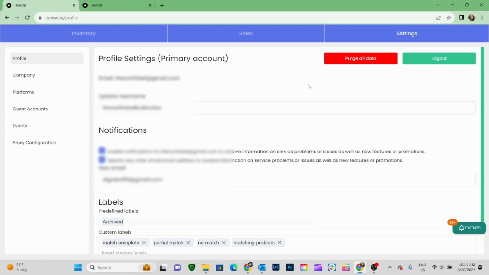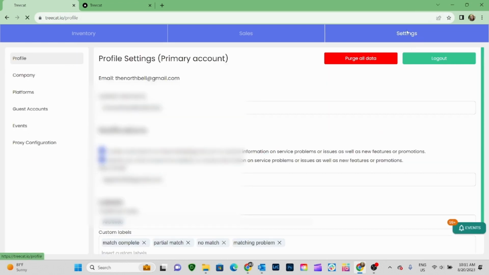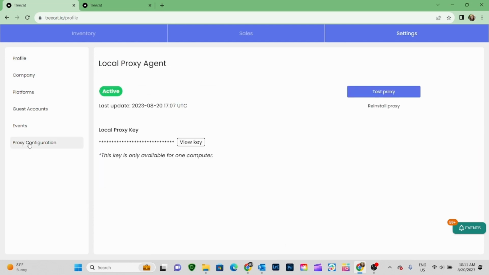So in order to make sure that the Treecat agent is installed and working, you can go to Settings up on the right-hand corner. And you want to go to the very bottom option, which says Proxy Configuration. Click on Proxy Configuration, and that's where you'll see information about your local proxy agent.